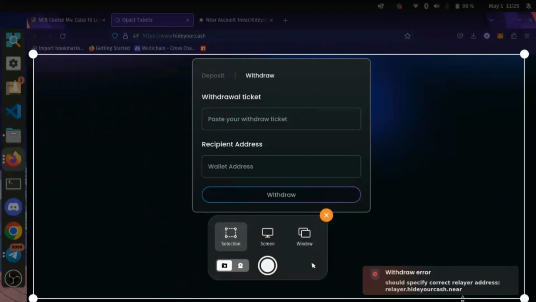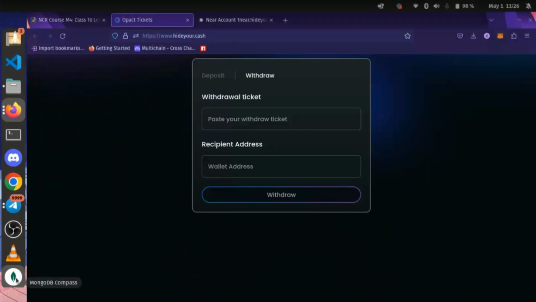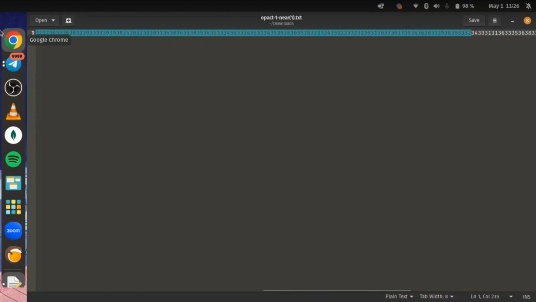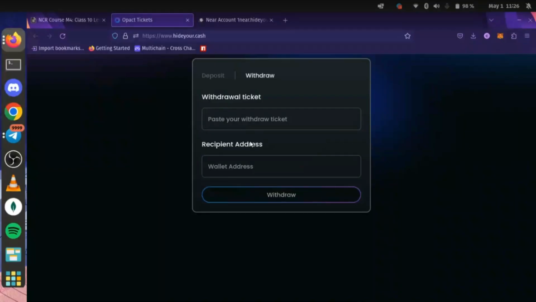So, specify correct relayer address. But that doesn't make any sense. It's not for the user to do. That's for the application to do. Very interesting. It seems like there is a bug. So for the students that did get the 1 NEAR, feel free to test it because it's class NEAR. You can see it worked for you.